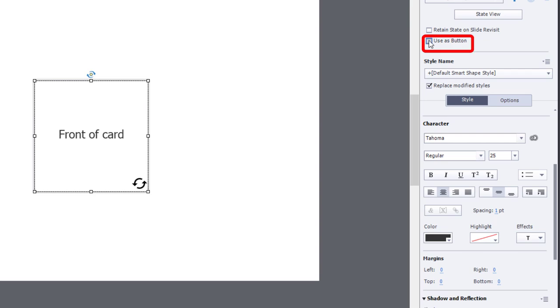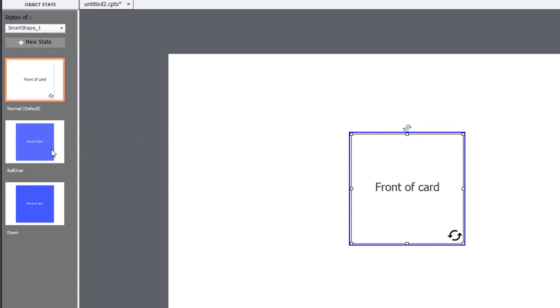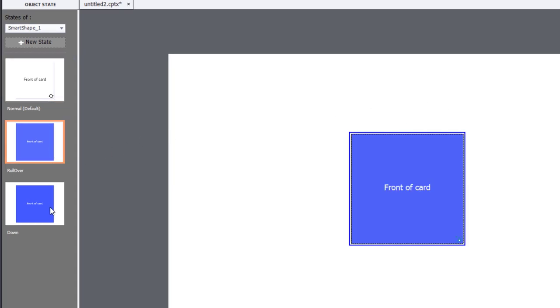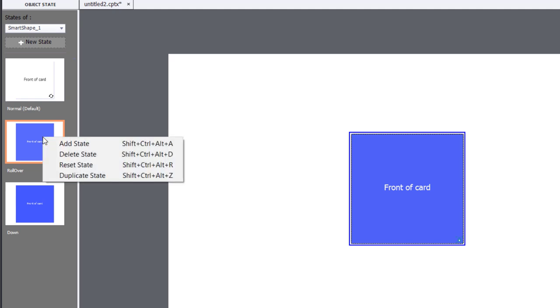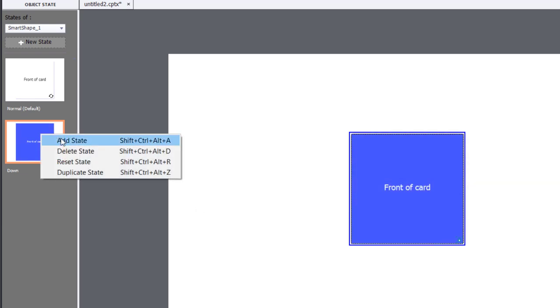Now, let's go in and turn this into a button for starters. So I'm going to select Use As Button, and then I'm going to go into State View. Now it's just picking up the normal, rollover and down state for the default smart shape style here. In this case, I'm only going to have my selected or clicked on state. So I'm going to first of all delete the rollover and down states here.